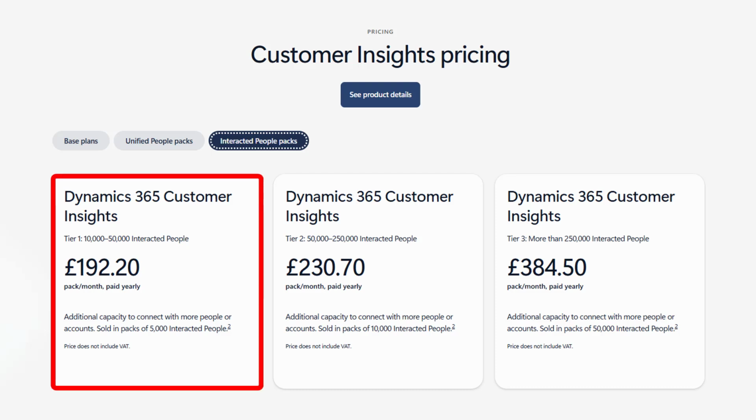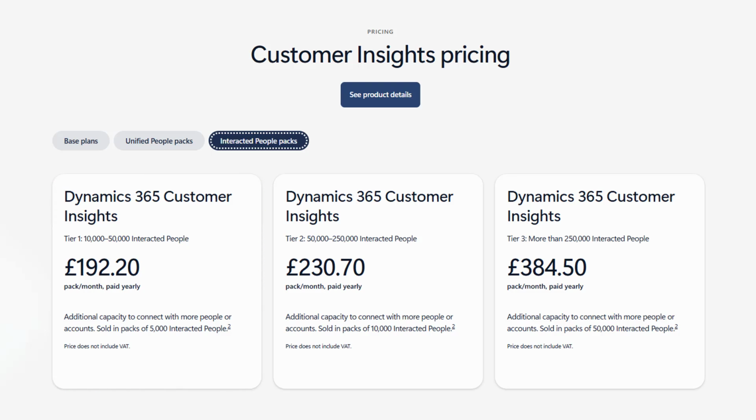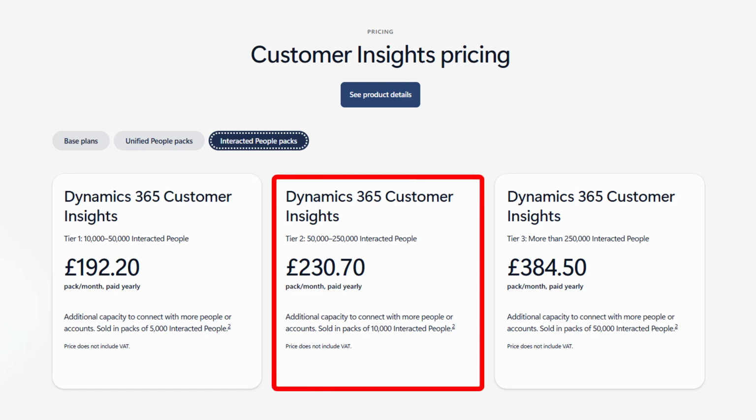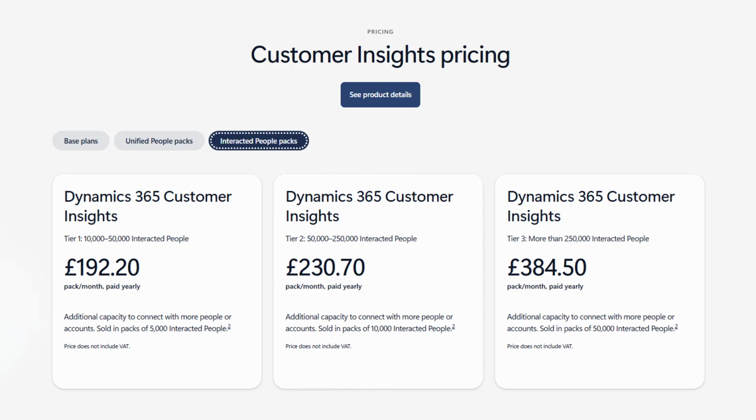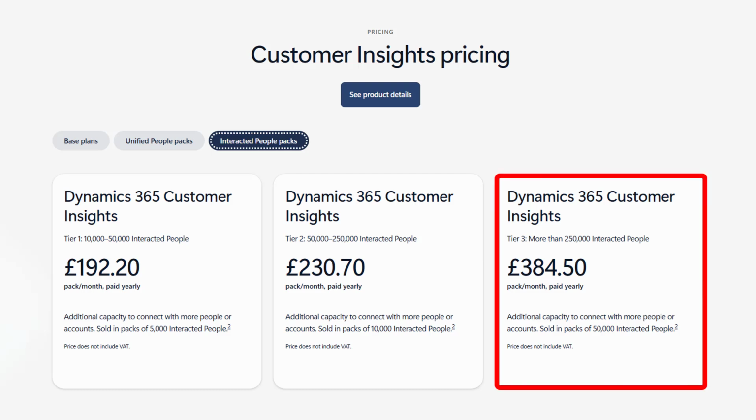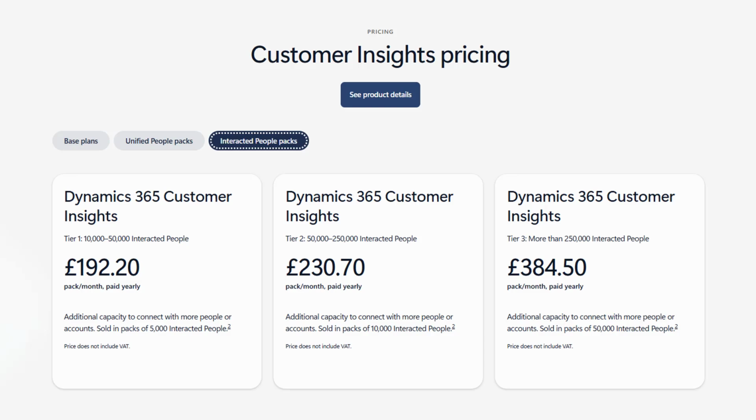The first tier allows you to add capacity packs in multiples of 5,000 up to a 50,000 limit. Tier 2 boosts capacity to as much as 250,000 interacted people, and this is sold in packs of 10,000. The third tier is sold in packs of 50,000 if you need an interacted people capacity beyond 250,000.